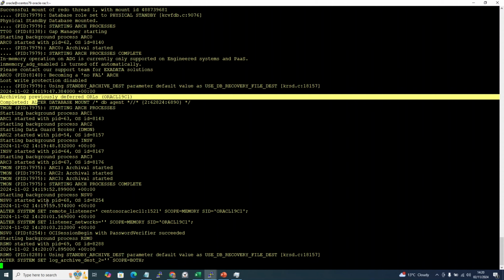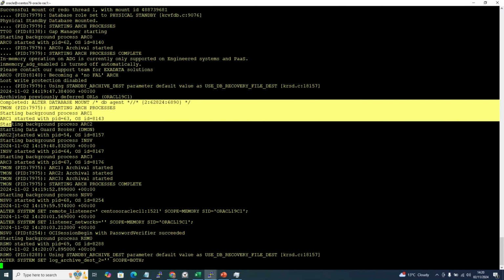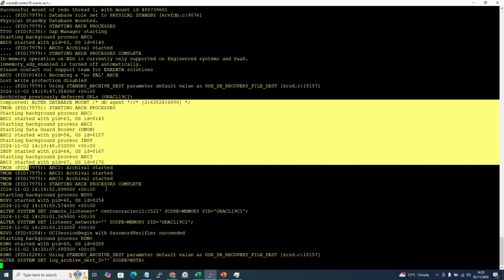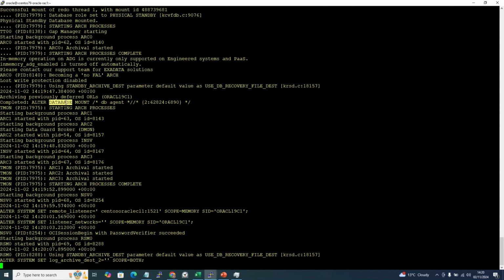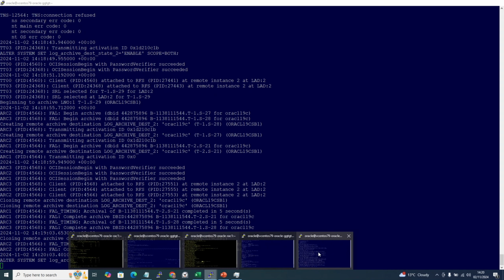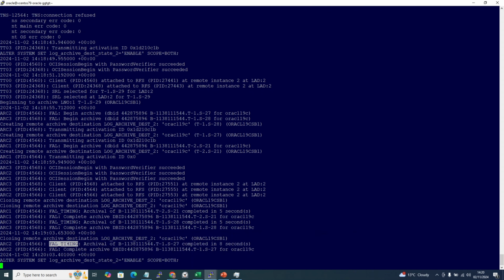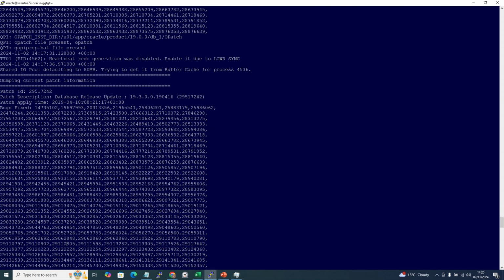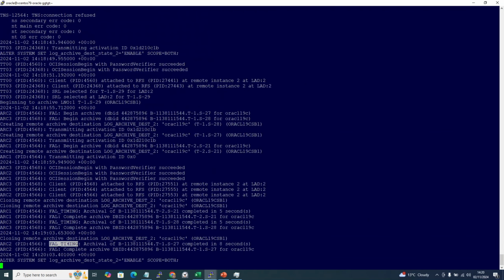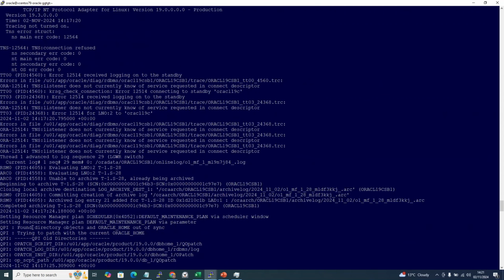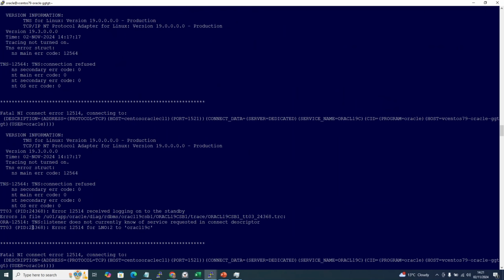Database mount. Oh, sorry. This is the new standby. That's why it's in mount state, and this is okay, because this is not the screen we need to be looking at. Oh, I forgot this. So where is our alter database open? Alter database open reset logs. Where is it?